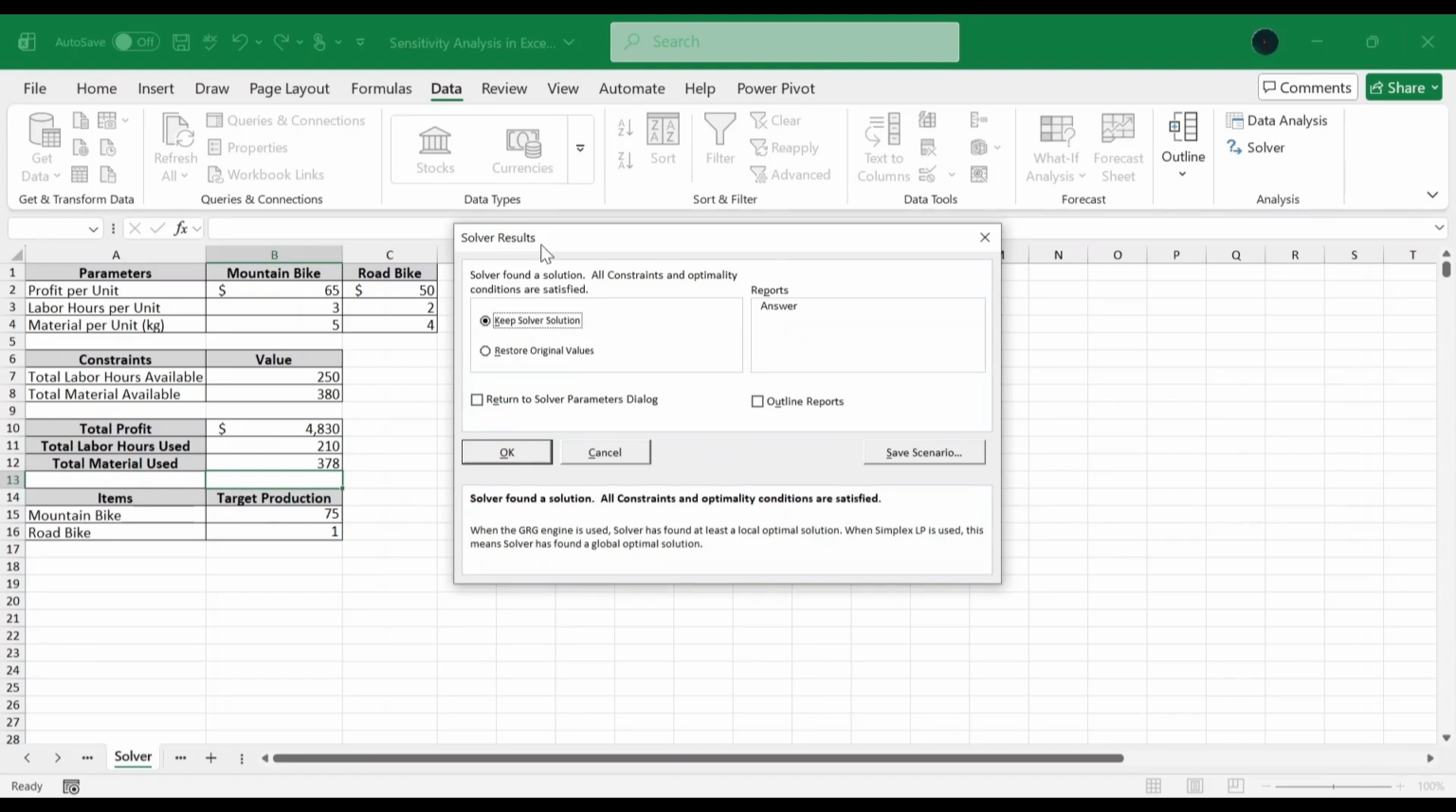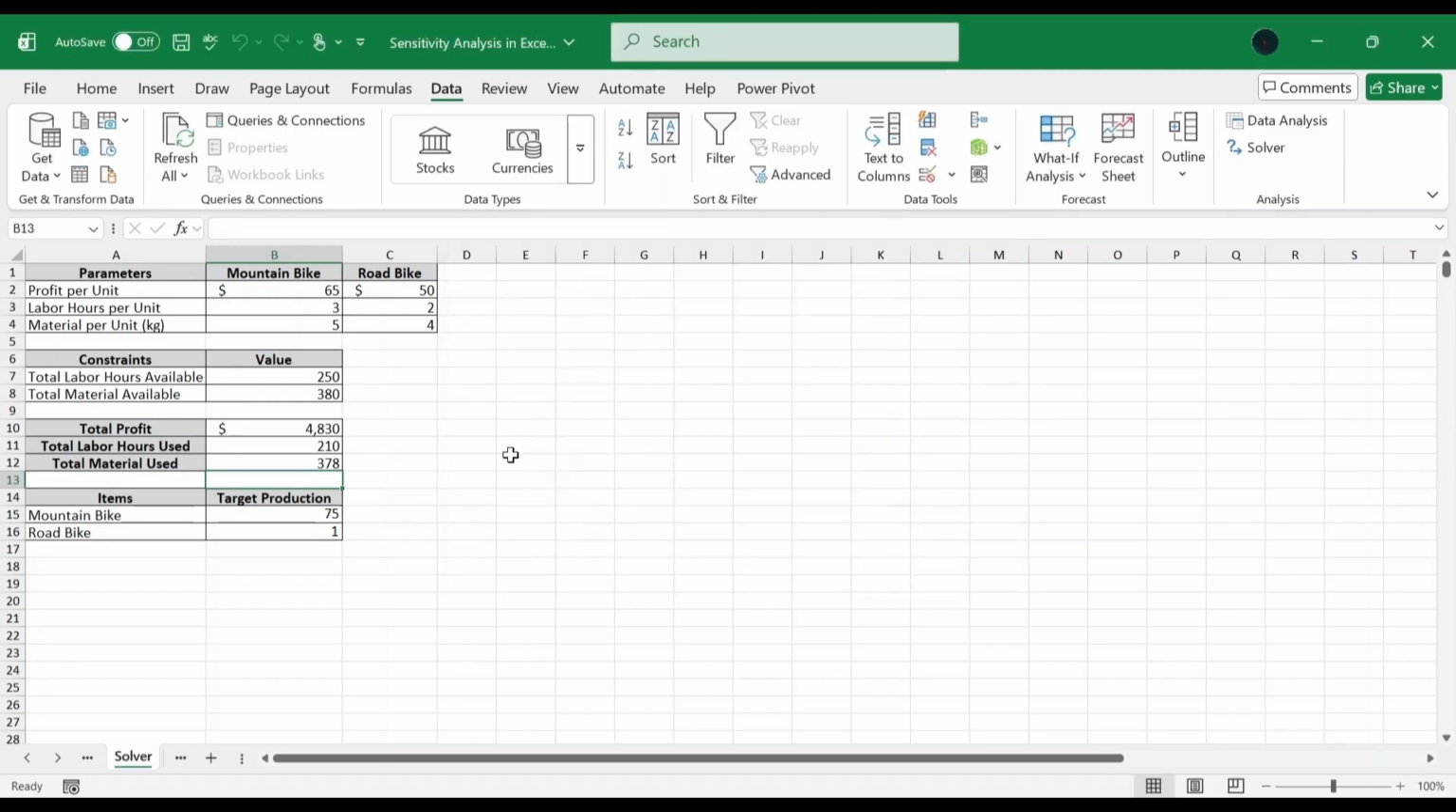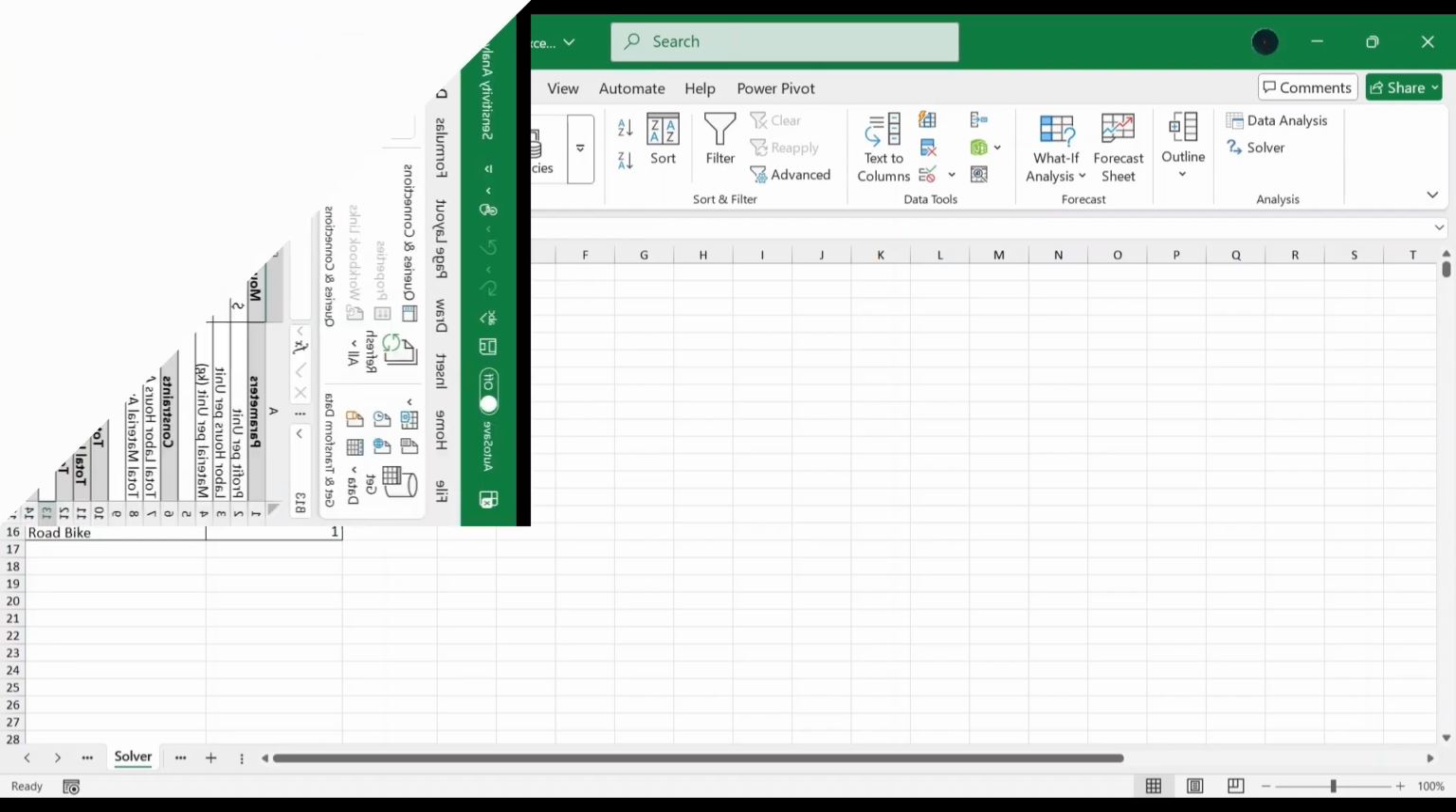Solver Results dialog box appears, giving us the solver solution. Make sure Keep Solver Solution is selected and then click on OK. That's it. Solver tool found the best production mix that maximizes profit while staying within labor and material limits. Now let's explore the final method.